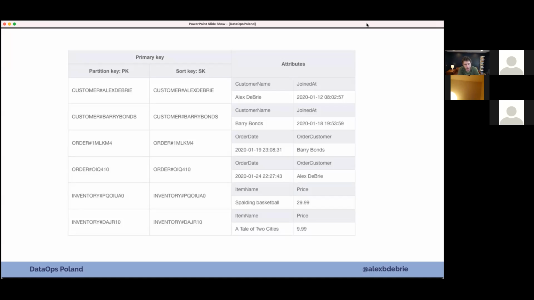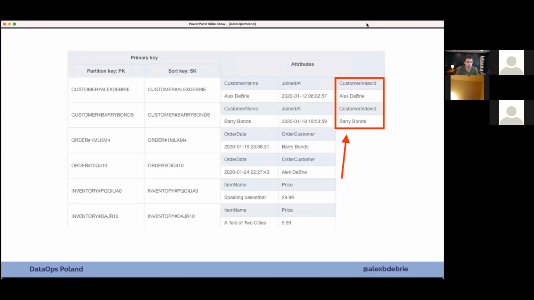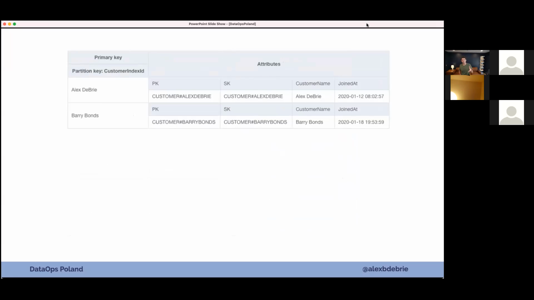But what you could do is add an attribute just to those customer items. Maybe you call it customer index ID or whatever you want to call it. You set up a secondary index on that value. And now if you look at your secondary index, the only items that are copied into that are the ones that have customer index ID, which are the customers, right? So now that secondary index has only customers in it. And now you can scan just that, and your customers will be there very efficiently for you to access, and you don't have to worry about filtering through orders and inventory and all that different stuff.